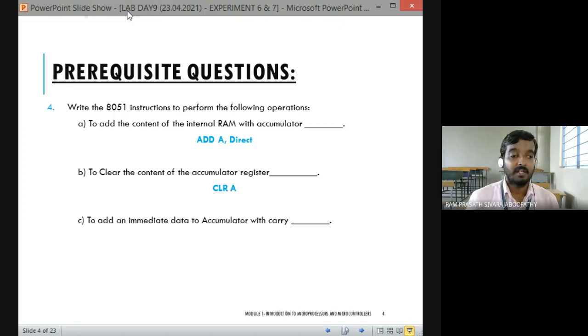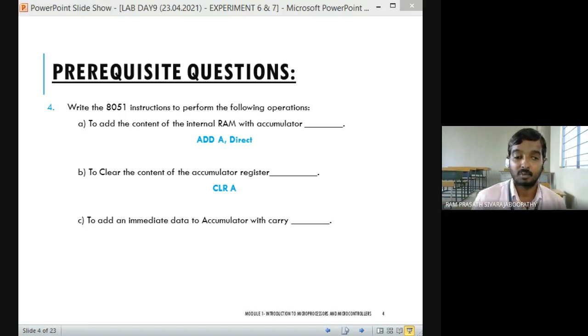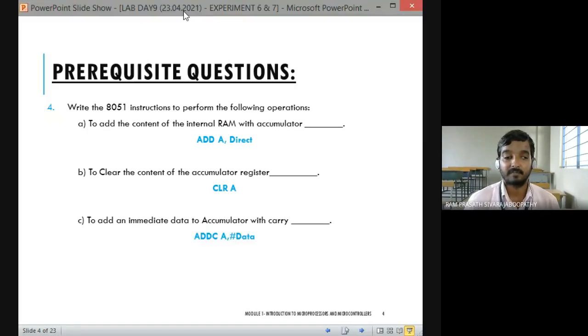Fine. Next, to add an immediate data to accumulator with carry, what about the instruction? Immediate data we are going to add to the accumulator with carry. In 8085 I have specified. Yes, very good. But ADD is not correct. Instead of ADD, what we have to put? ADDC. Very good, Sanjesh. ADDC A comma #data. That is the correct answer. Instead of data, we can put any value from 00 to FF.